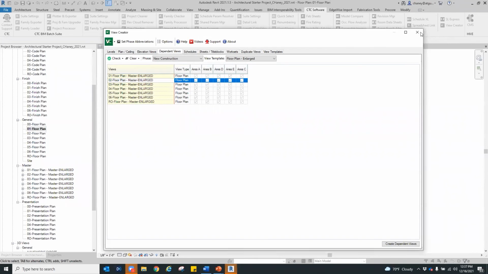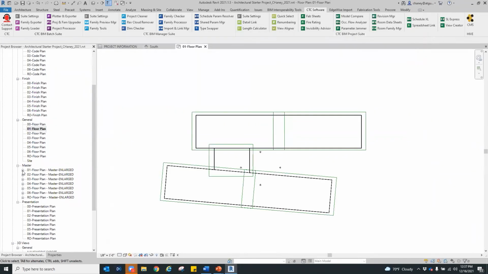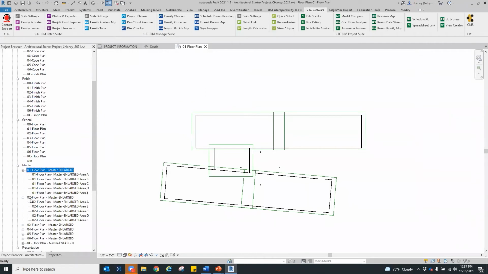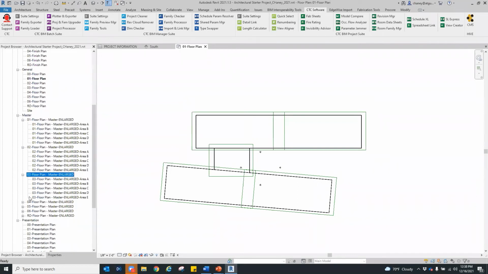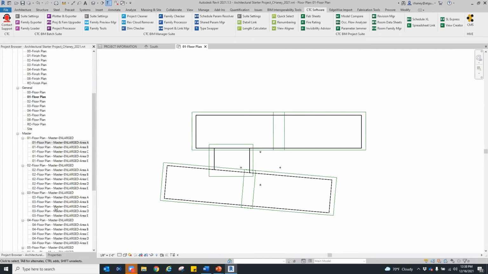And you'll see over here in my project browser, I now have A, B, C, D, E, all for that first floor. Same for the second floor, third floor, and these are all dependent views off of that. That's why they're in a drop down underneath that original master or enlarged view. Again, you would have had to one by one right click, create dependent, rename, right click, create dependent, rename, and then on top of that, add all of your view templates. This tool has already done all of that for me.